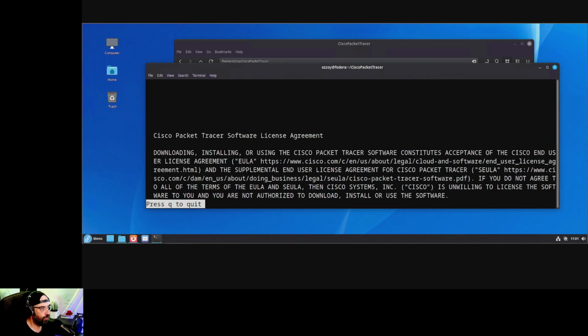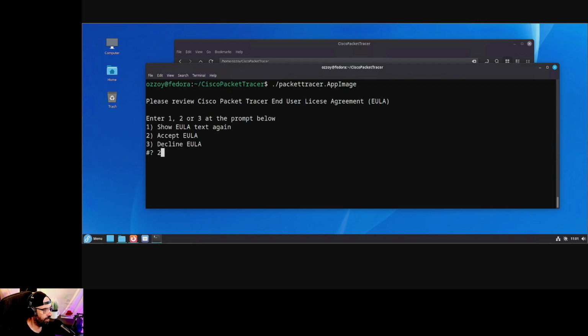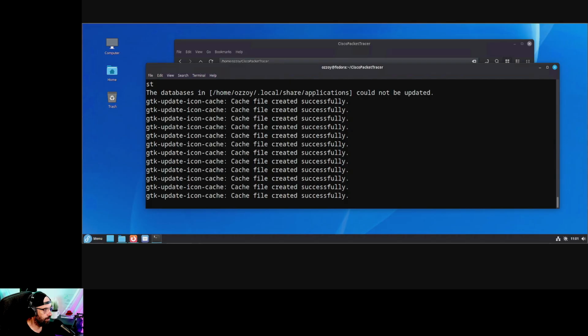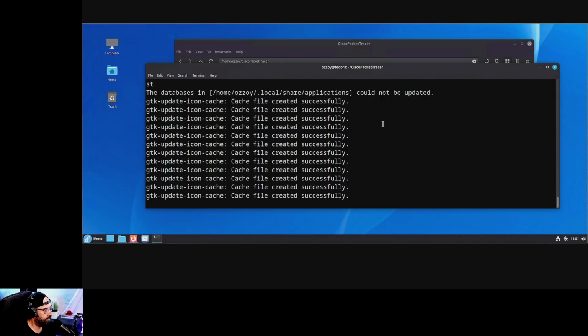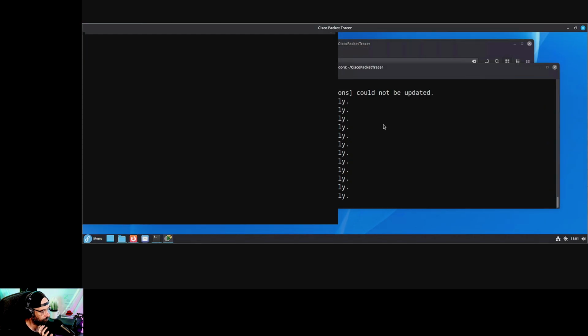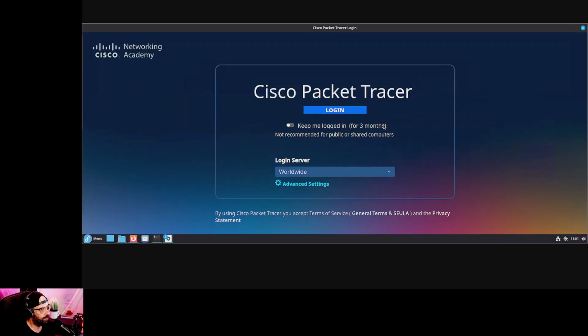And you just go through the normal process of a regular Packet Tracer install. So press quit, accept the general terms. It's going to do a couple of things. It might ask you for your sudo password. Just say yes to this question, and you should be greeted with one of two things: either Packet Tracer itself or the login page for Packet Tracer. So here I'm greeted with the login.